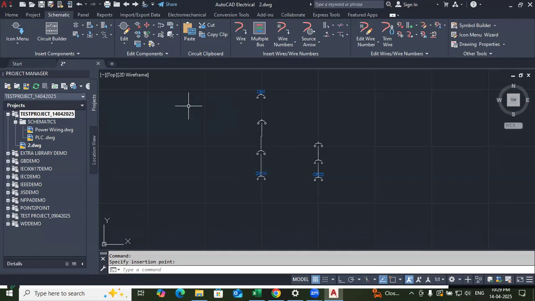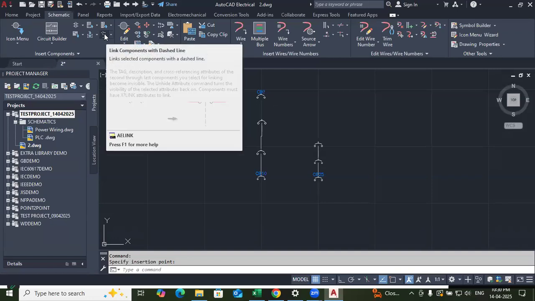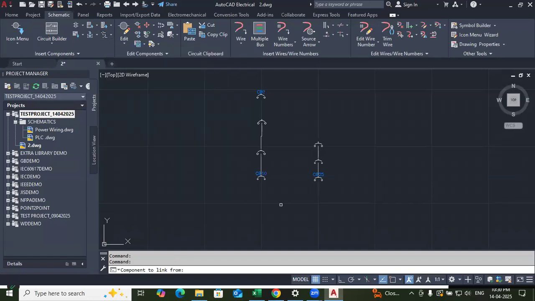Again, we will follow the same process. We'll go with the link component. It is asking component to link from. Already 3 are linked, so I will select this one, and it is asking component to link to. This is the from and this is the to. You can see the CB question mark will get removed. So I will press the enter. You can see here all the 4 are linked by the dashed line and the CB question mark is removed.